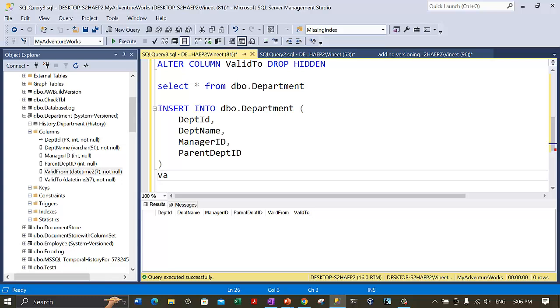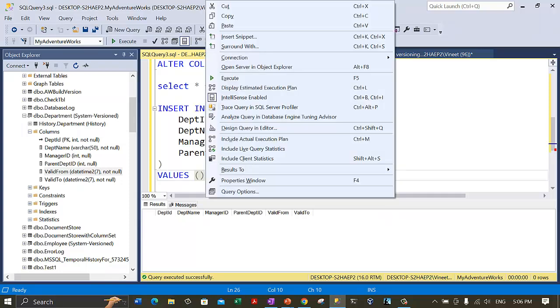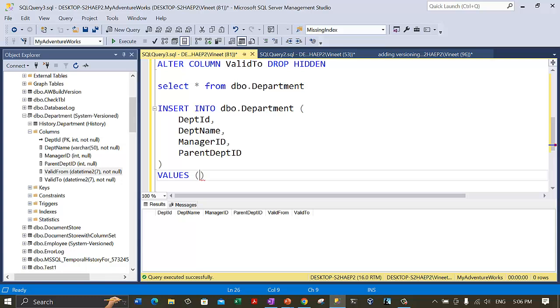Now we are inserting values. You need to specify the values keyword and then the values in brackets, whatever you need for these columns. For department ID, I'm taking 10 as the value. For department name, I'm taking marketing. For the third column, manager ID, we are taking 101. And for paid department ID, I'm taking 1. So this is the data row I'm trying to insert into this dbo.department table. Let's quickly insert that row.